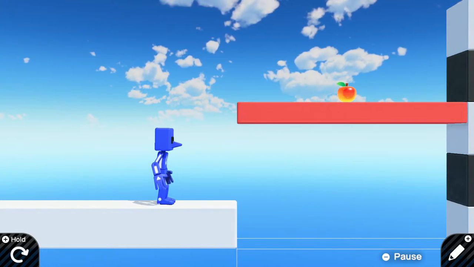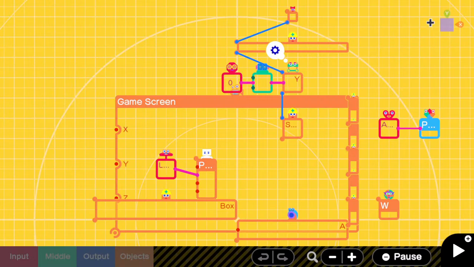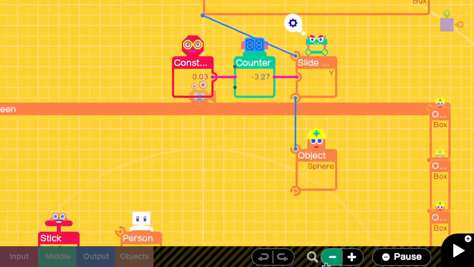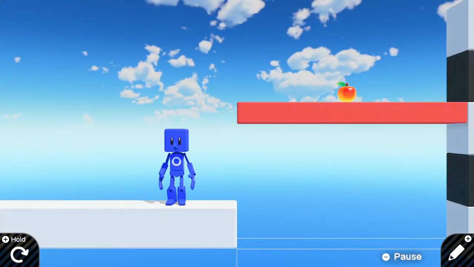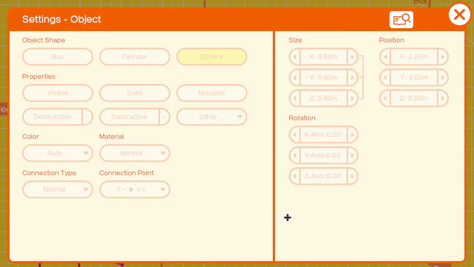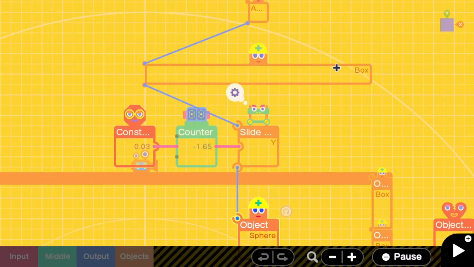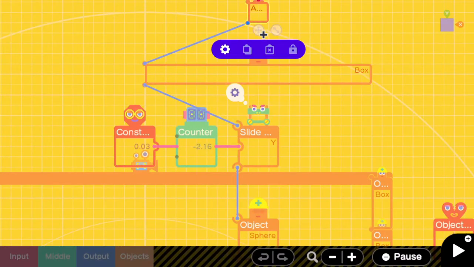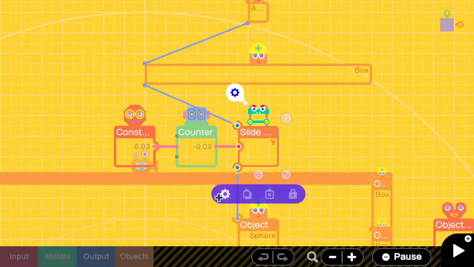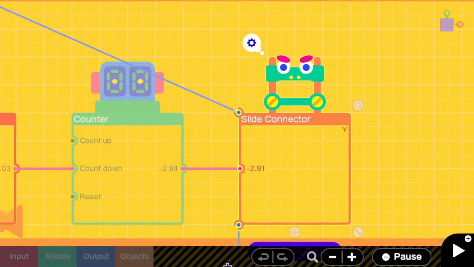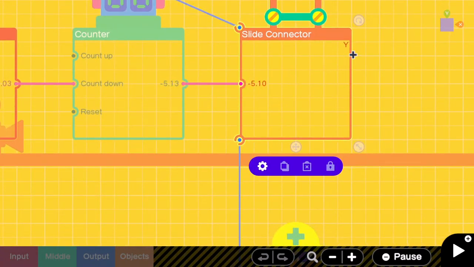So it moves down and stops. All right, so we have a sphere that you can't really see because it's probably too small, or it's invisible. Yep, it's invisible. And we have a box connected to it, which is movable, so the apple pushes it down. And we have a slide connector. So the number going into it is how much Y is going to be changed. So if the number coming in is 1, its Y is going to go toward the bottom of the screen. No, that's the opposite. Y is from the bottom of the screen up. So we see the numbers getting smaller, so it's trying to push downward.